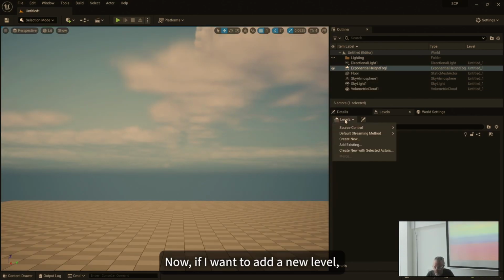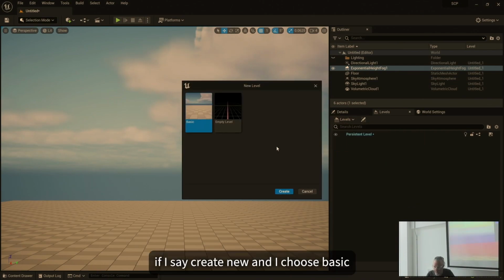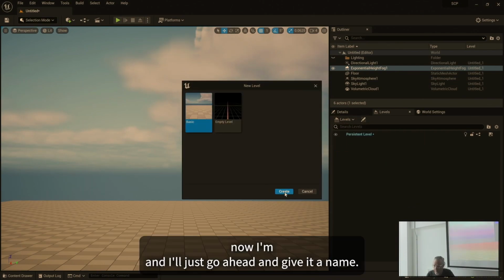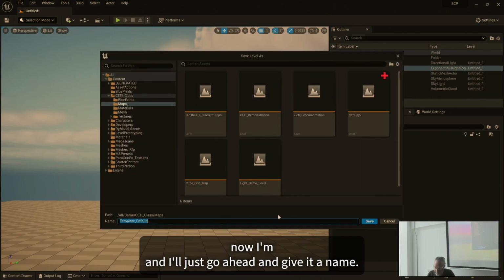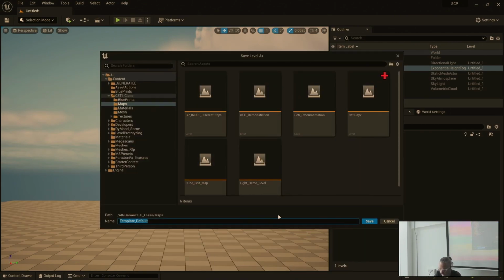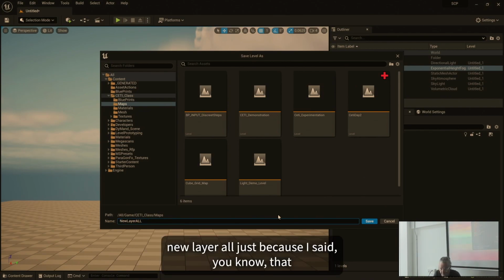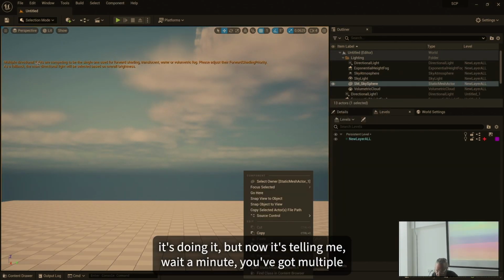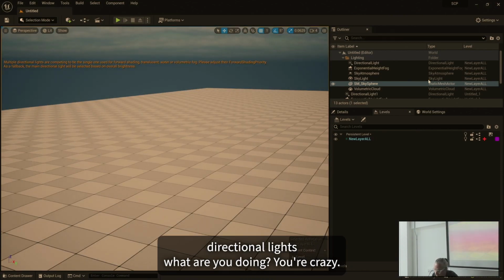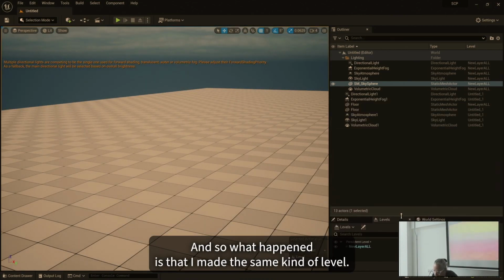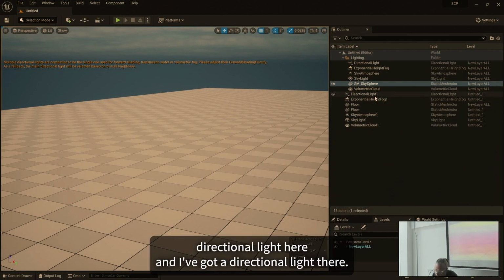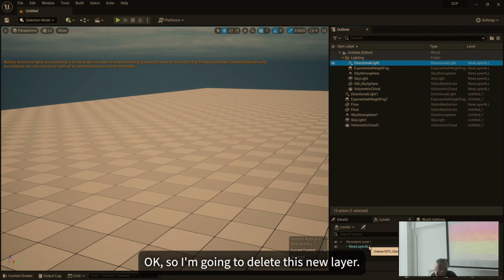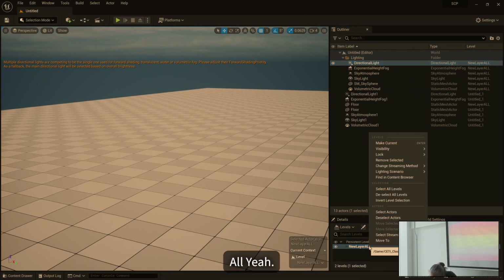Now, if I want to add a new level, if I say create new and I choose basic, I'll just go ahead and give it a name. We'll say new layer all, just because I said that. It's doing it, but now it's telling me, wait a minute, you've got multiple directional lights. What are you doing? You're crazy. What happened is that I made the same kind of level, so now I've got a directional light here, and I've got a directional light there. Right. Okay? So I'm going to delete this new layer all.